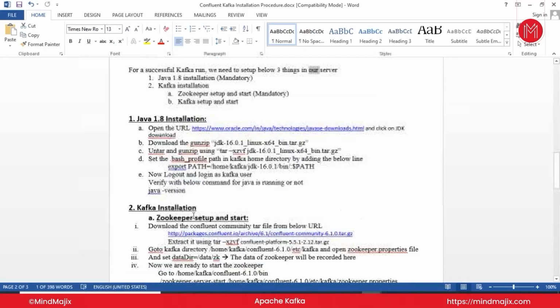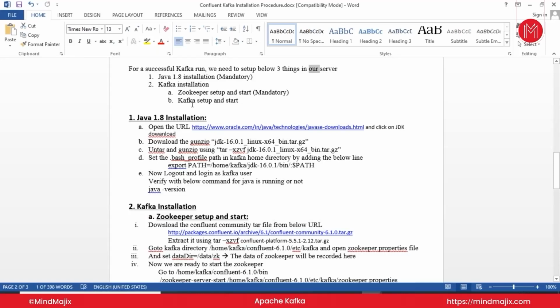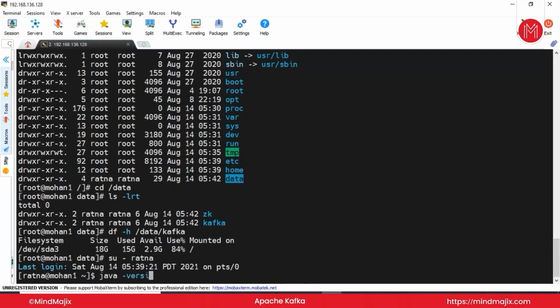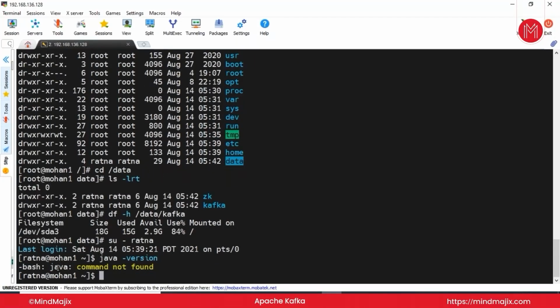Okay. So here are the steps. Here I have given Java 1.8 as the minimum, but the latest Java version now is JDK 16.0.1. Before setting Java for your service account Ratna, let me switch to the Ratna user account. So su ratna, and if I run the java -version command, right now you see the Java command is not found for Ratna. It means Java is not installed for Ratna at all. The Ratna user is not able to identify which Java component to use because it's a fresh machine, nothing is there. So first of all, we have to set up Java, right?